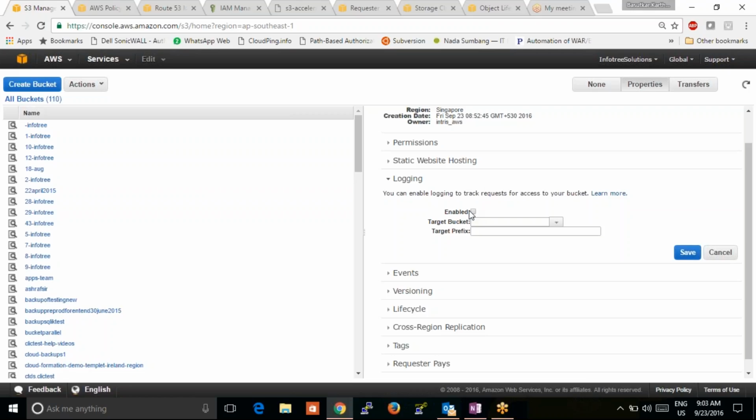So what happens, one bucket has the website, and it will get served to the client through DNS, the Route 53 concept, and next to it there is another bucket. Whenever customers visit the website, those logs will get stored in the secondary bucket. This is how it works.